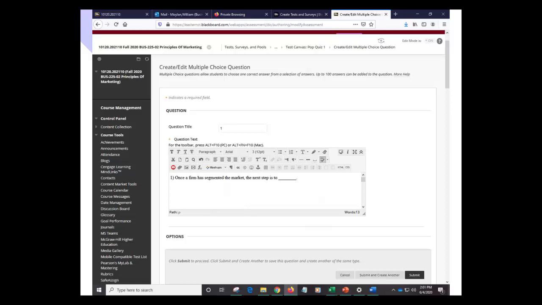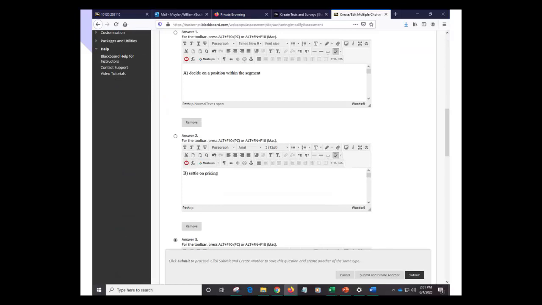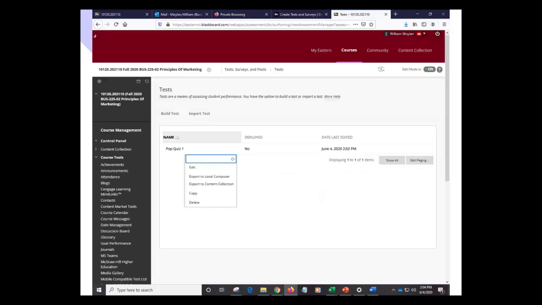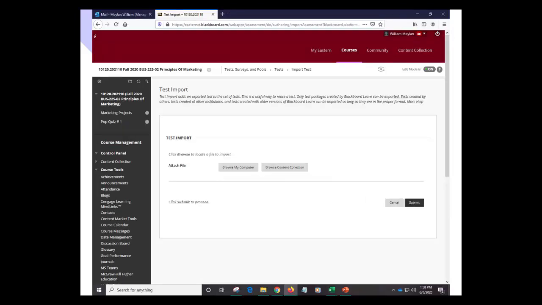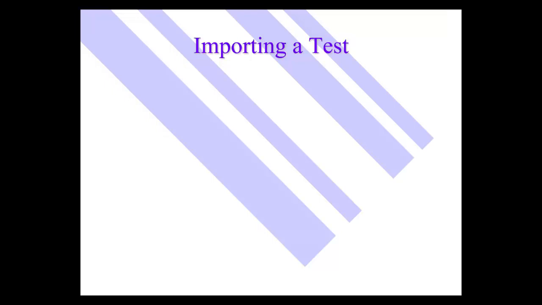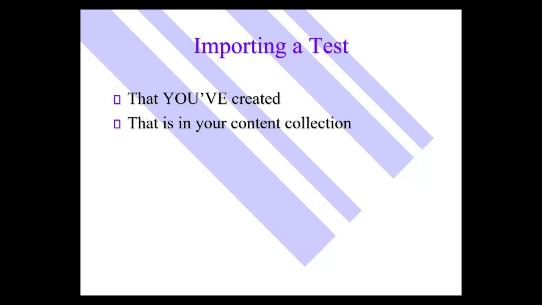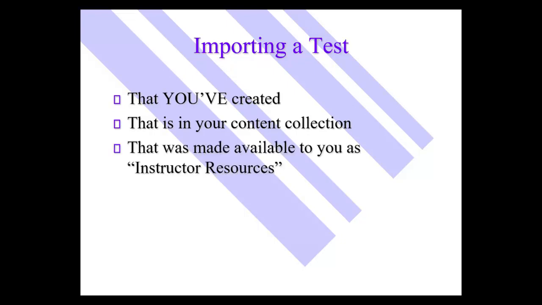But if I were, here's what I'd have to do. I'd have to take each question and then enter that. And so there's the question, and then I'd have to enter the 4 or 5 possible answers, and then note which one is the correct answer. Truth be told, that's more work than I want to do, so I'm just going to keep doing it my old way. Okay, but if you have that in that format, you can import it, a test that you've created, again, or a test that is in your content collection, or that was made available to you as instructor resources. There's a quick introduction to assignments and quizzes in Blackboard.